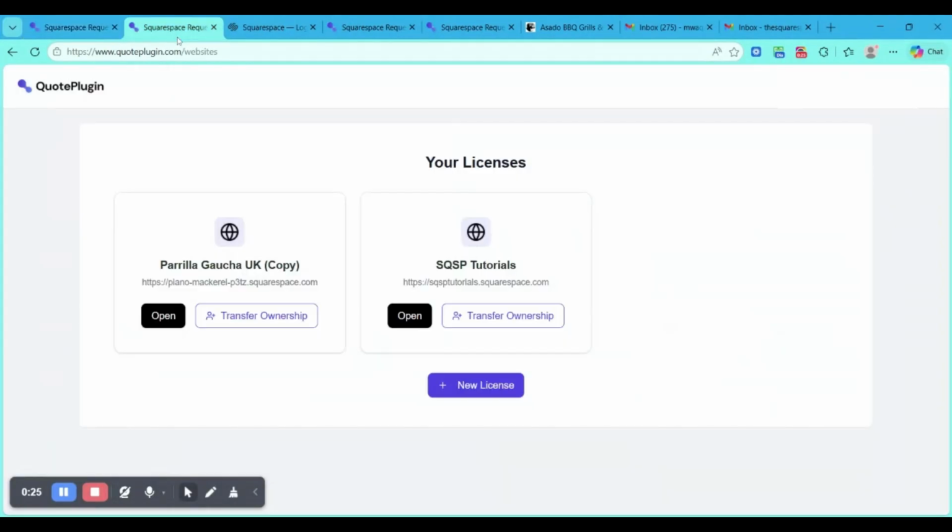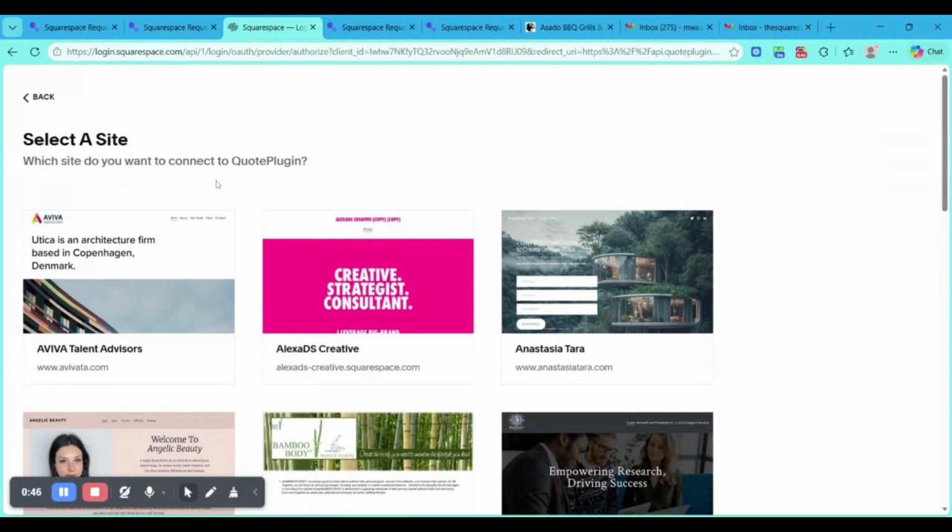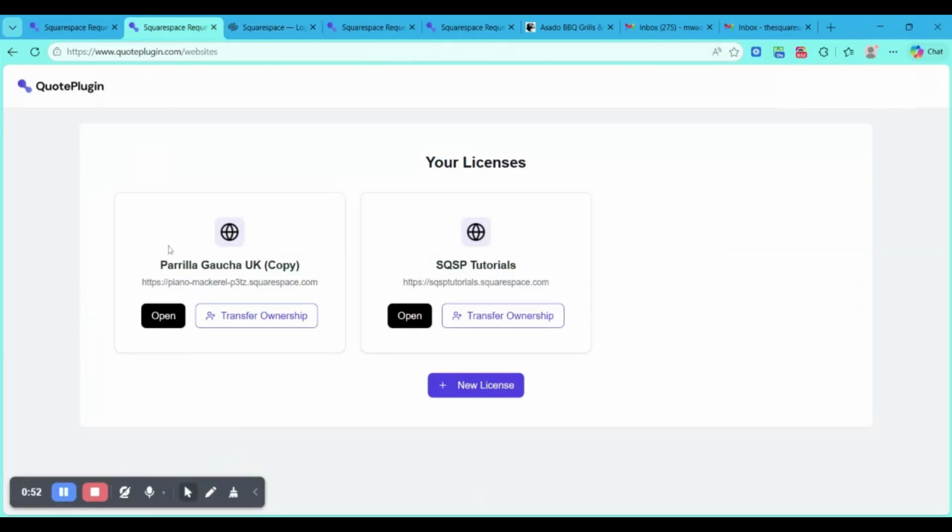So once you create your account, this screen will appear in front of you and this will be empty. Of course, I have added a few licenses here. Each license can be used for one website. So you're going to have to create a new license. And once you click on new license, you will have to choose the website that you want to connect with QuotePlugin. In my case, I've already connected the website.